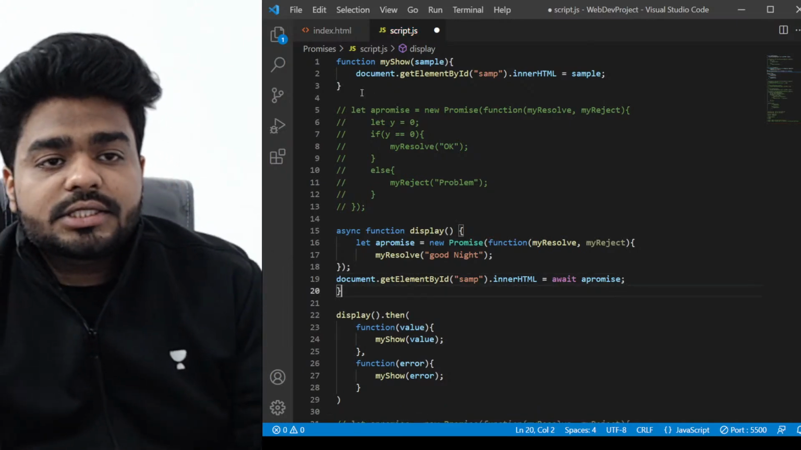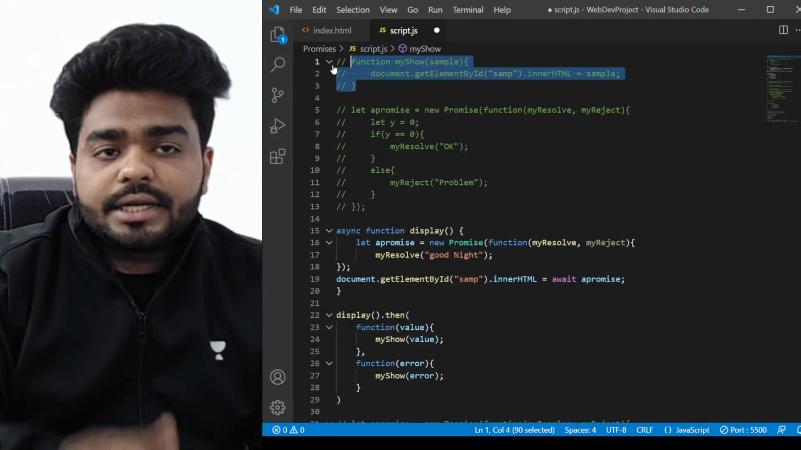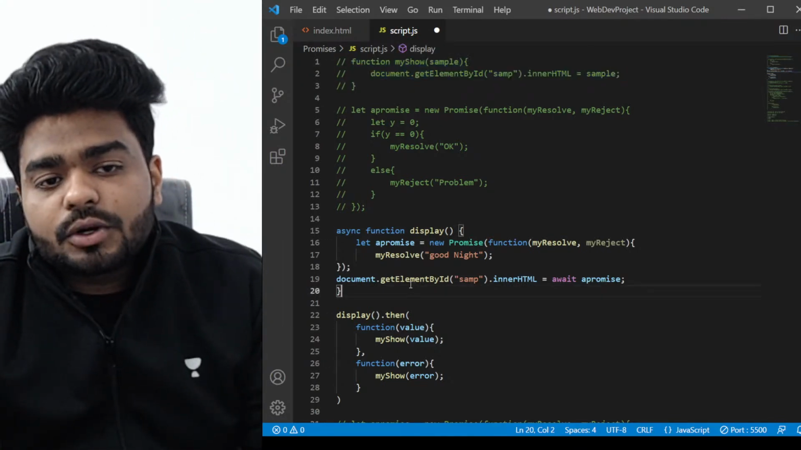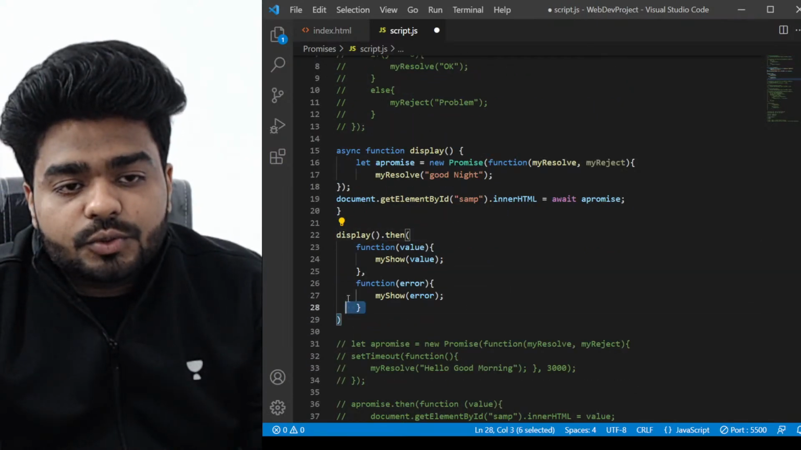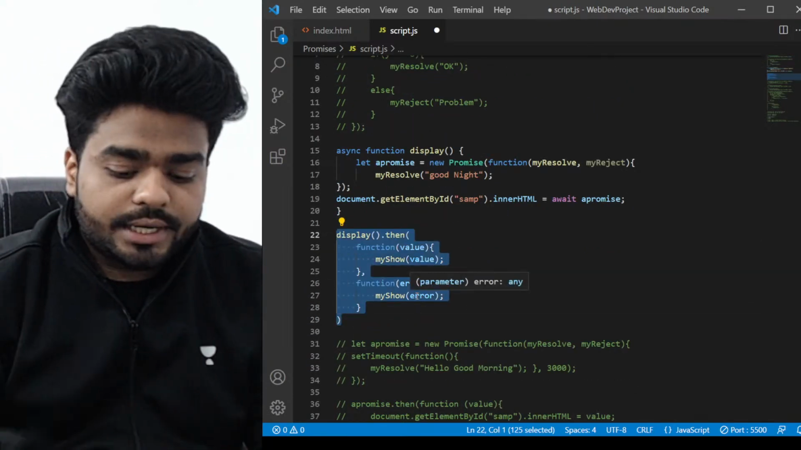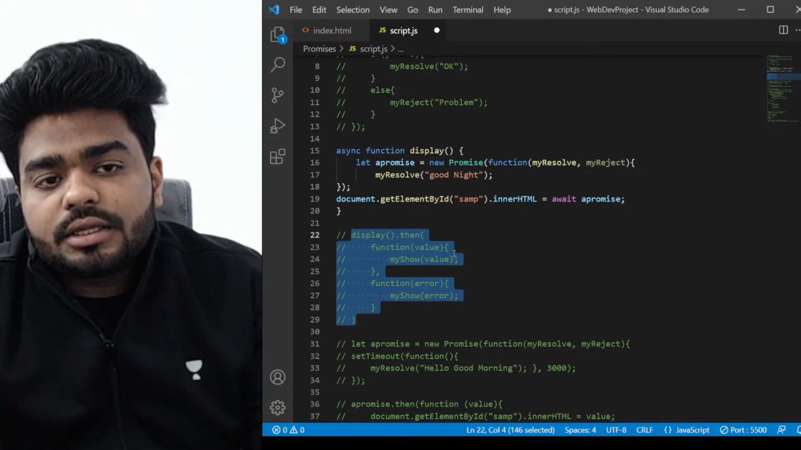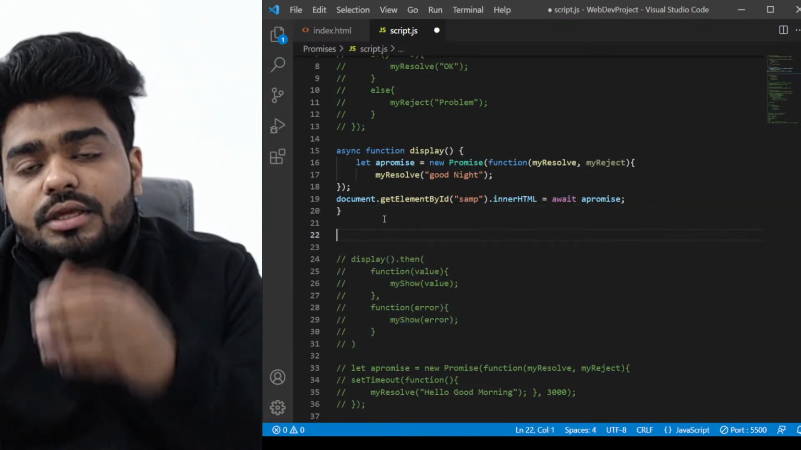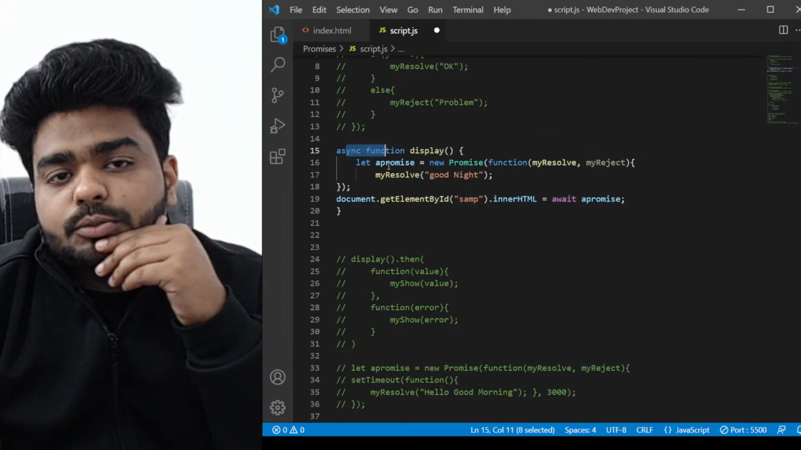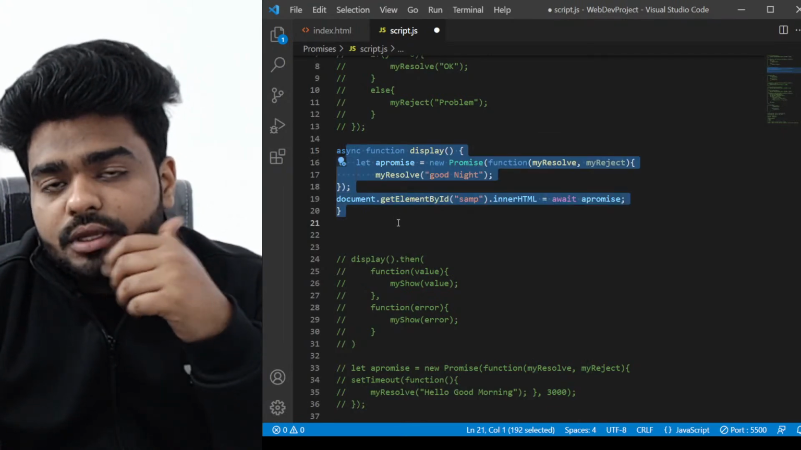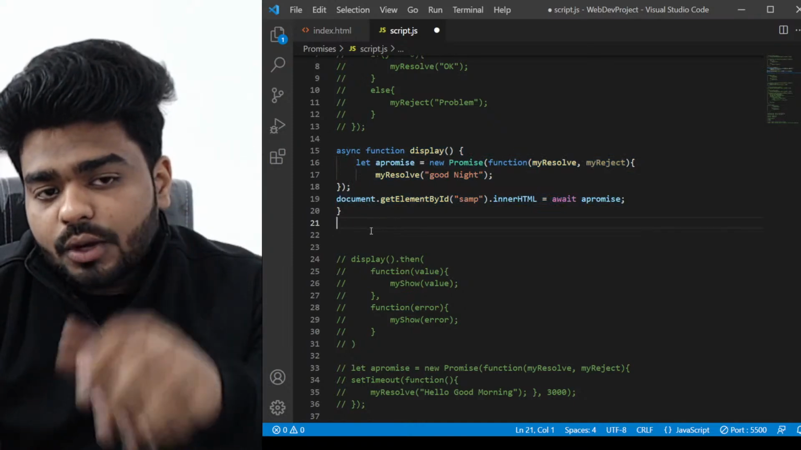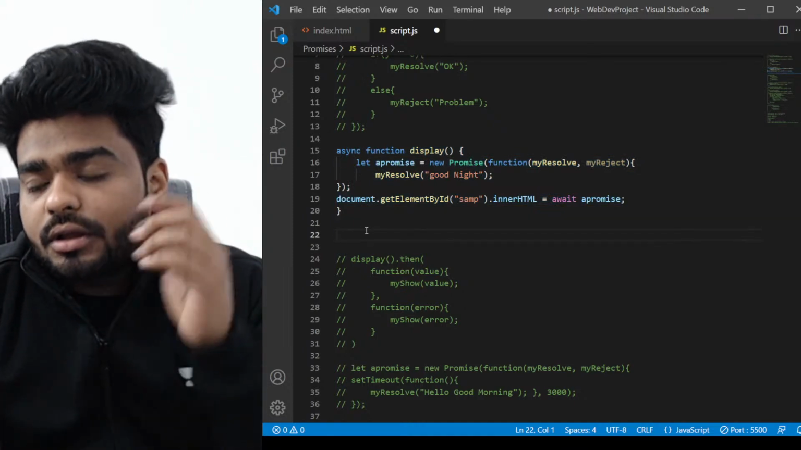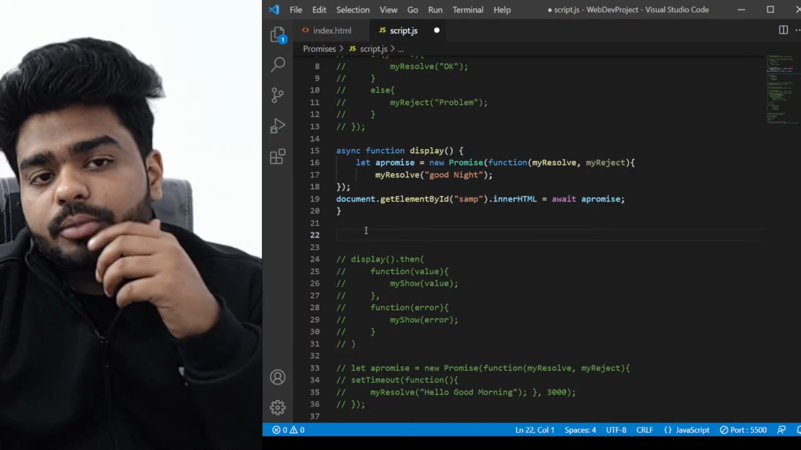Now we don't need this code because we are already printing it up. Here we are not using any extra function like myShow to do that. So we also do not need this code right now because we are not using any other function. Okay, now this is the smallest code using promise, using async, using await, and this is how you should be using your promise code in your program.